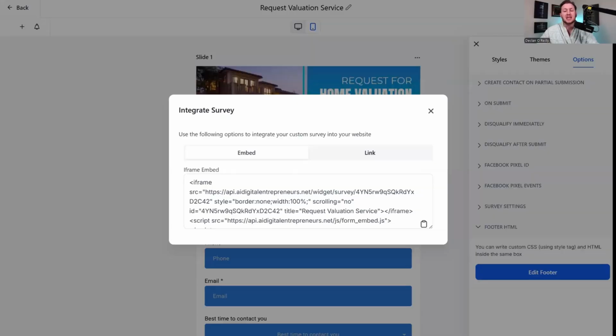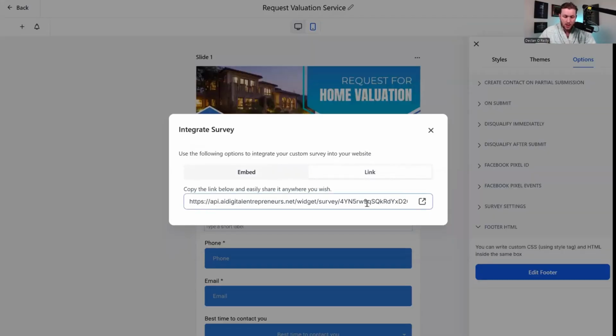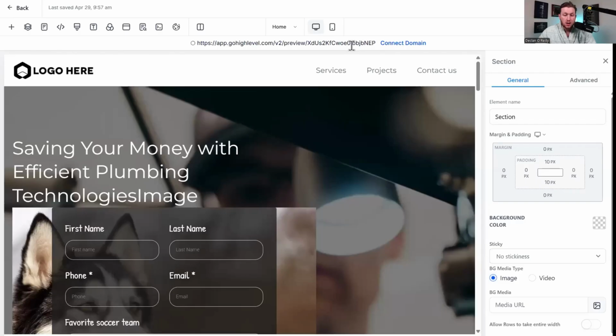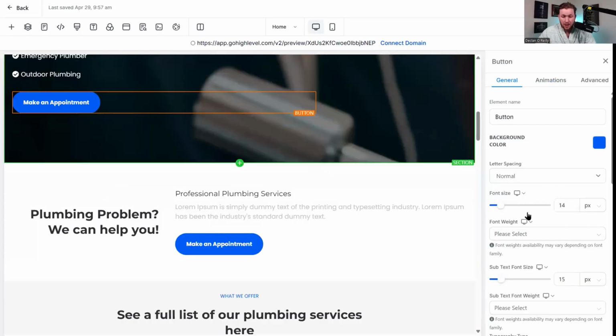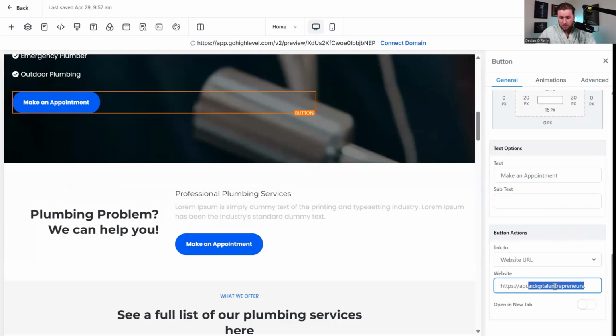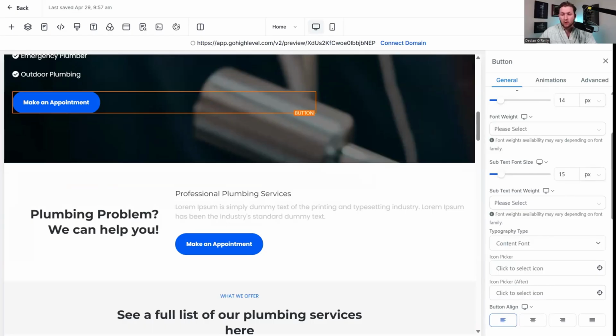Now, to integrate this, it's the same exact thing, except you only have embed and link. So what we're going to do is get this link right here and copy it. We're going to come over to our website and go right into this button, and we're just going to do the same thing we did before, except it's going to say survey. Obviously, if it's a survey, you want to say, click here to do survey, pick whatever you want. We're going to save this.